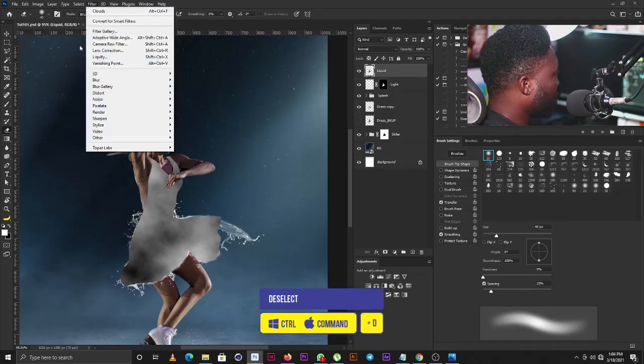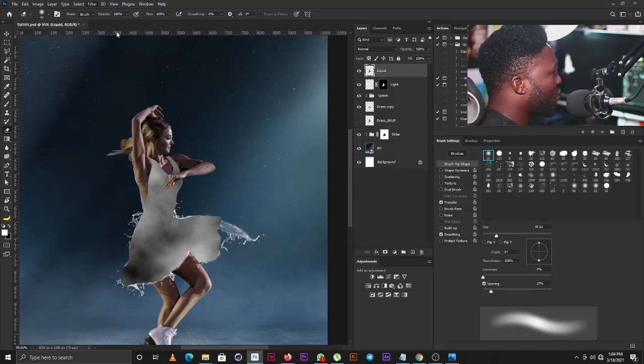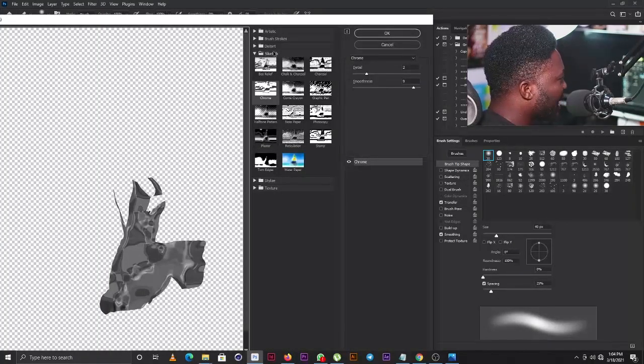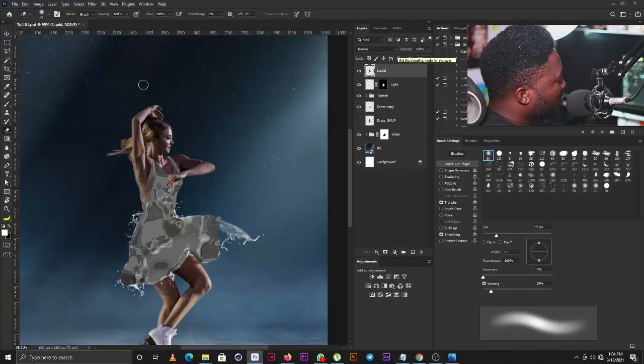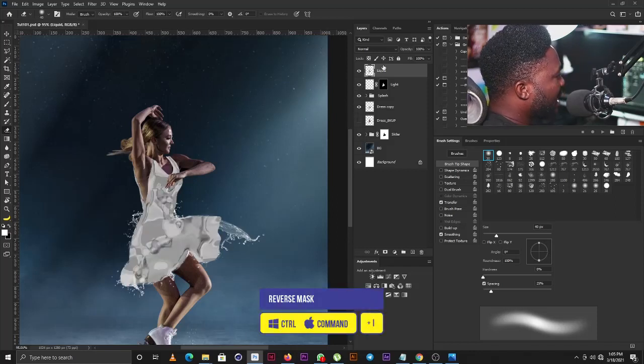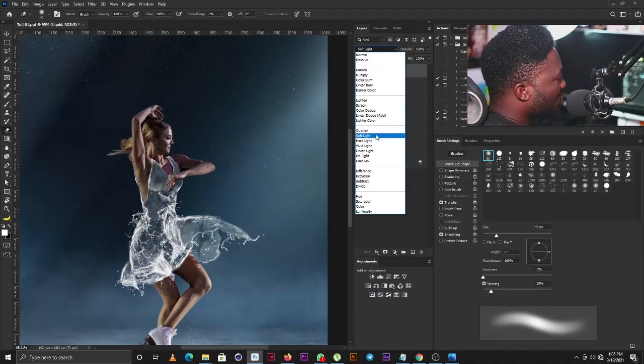Then I'll go to Filter, then Filter Gallery. Under Sketch, I'm going to select Chrome, and my detail is going to be 2 while my smoothness is going to be 9, and I'm going to select OK. Now what I'm going to do is change the black on the layer to white and the white to black. To do that, I'm on the layer of the liquid, so I'm going to hit Ctrl I, and I'll change my blend mode to soft light.